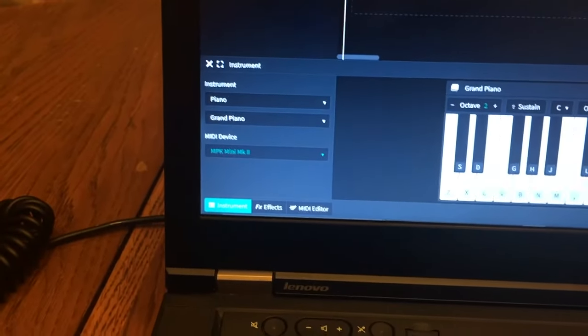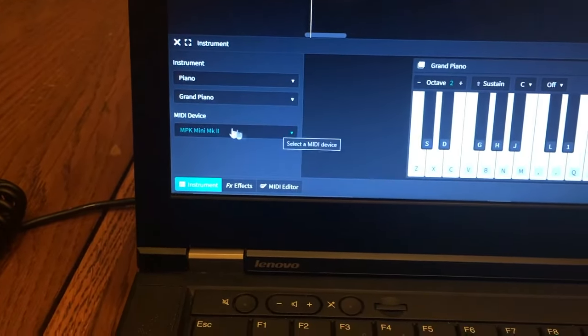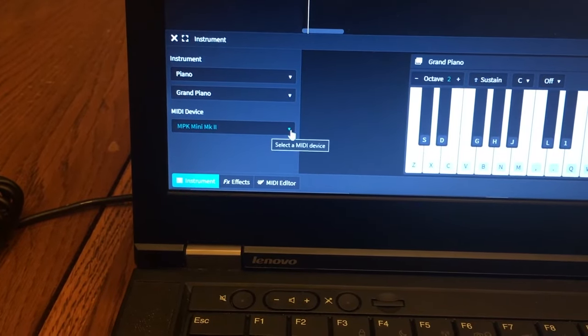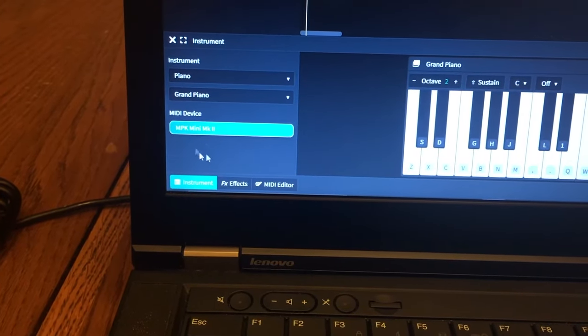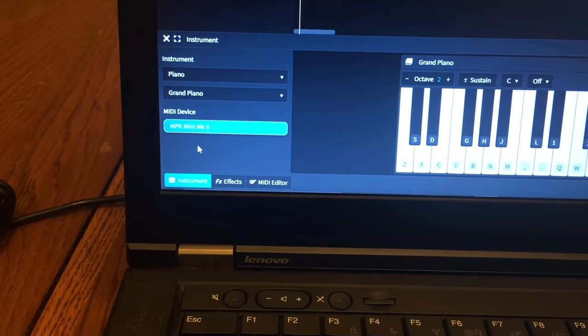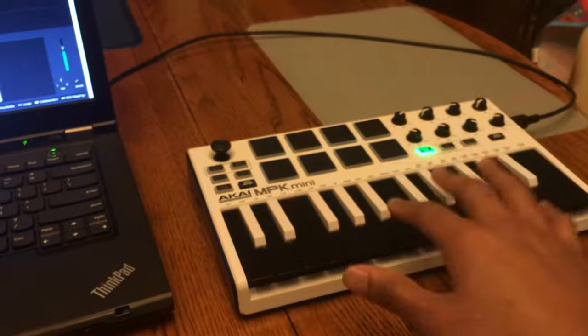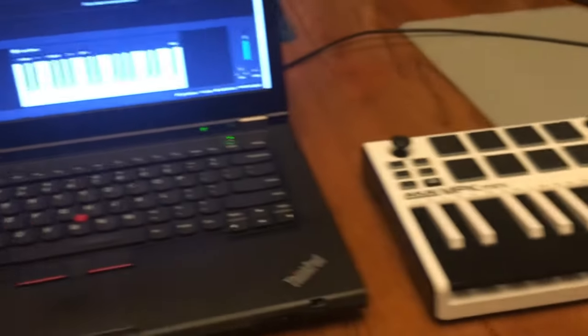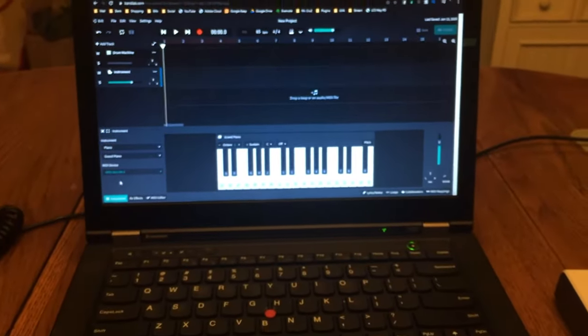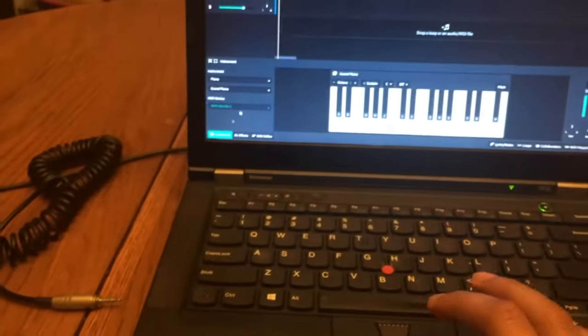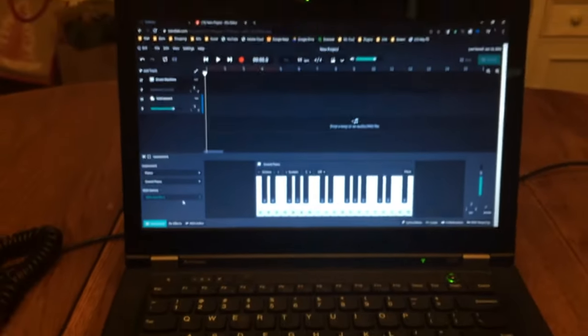If by chance you connect it and it doesn't connect automatically, just hit this drop down arrow, and then something should show up here, whatever MIDI controller you have. Usually the really popular ones, and this one's a pretty popular one, show up automatically. Some of the more generic brands might not show up, so you'll have to click the drop down arrow and do that.